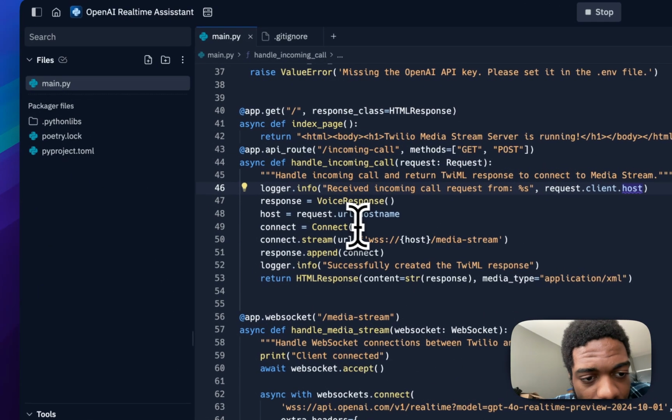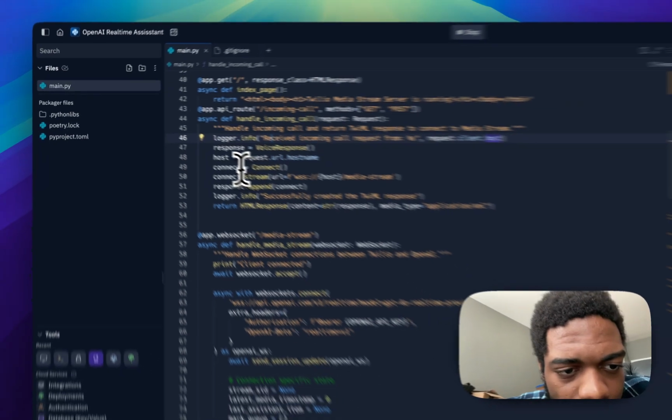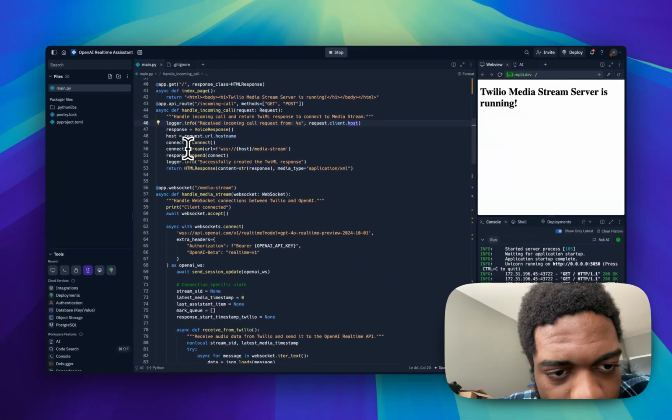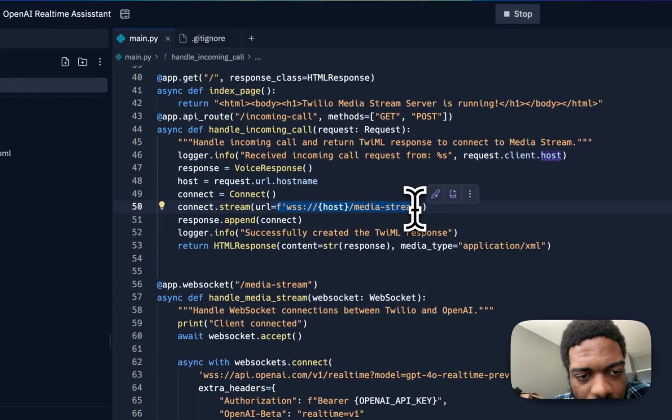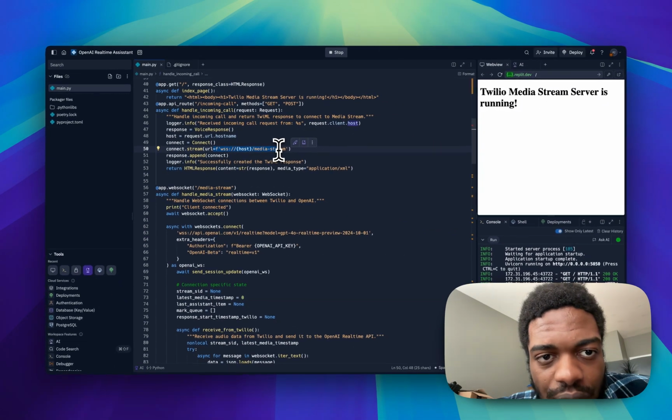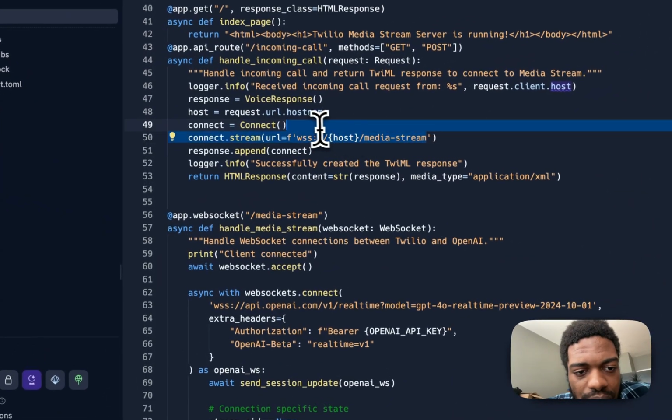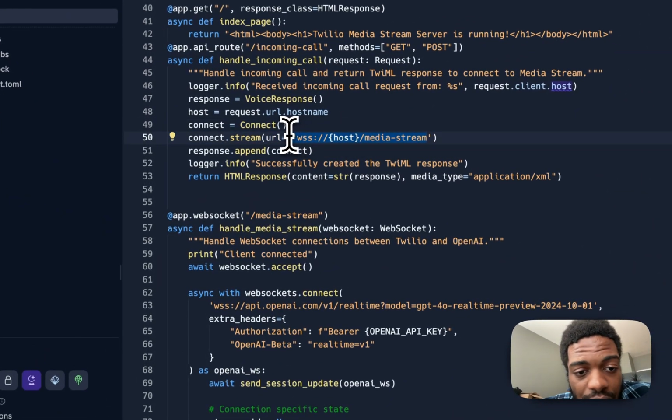So I'll go deeper into that more, but what we're doing here is setting the URL where we want to receive data from. This is the URL that Twilio will stream the audio to. So when we're speaking, this is the endpoint Twilio will stream the audio from, and this is the endpoint where Twilio will receive the audio from OpenAI.